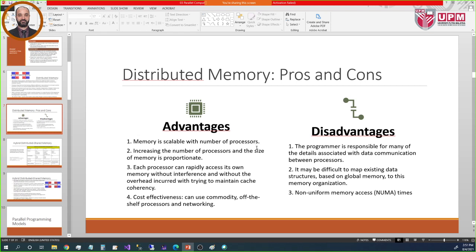So memory is scalable with the number of processors. Both of them can be increased. The size of memory and the number of processors can be increased at any time. And the increase in the number of processors and the size of memory are proportionate.